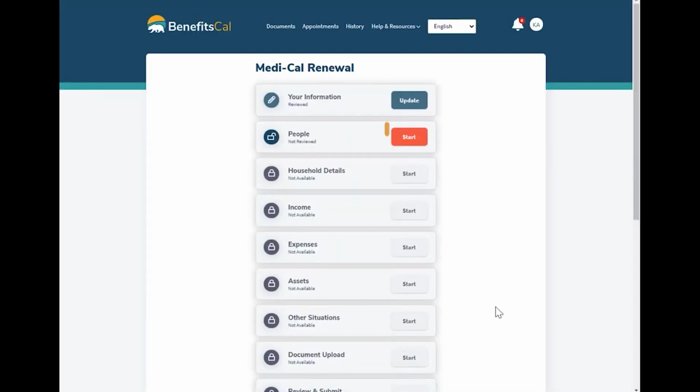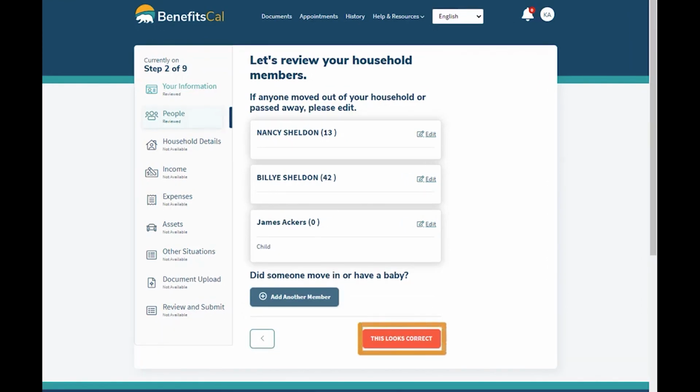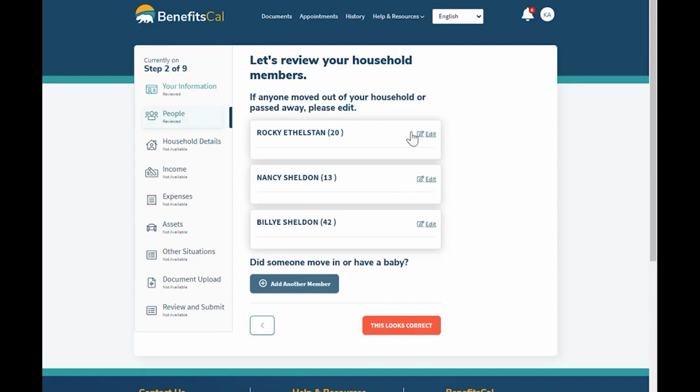Now let's move on to the next section. Click the Start button next to the People section. Review each household member on the list. If nothing has changed and everyone in your household is listed correctly, click on the This Looks Correct button to continue. If someone is no longer in the home, click Edit to remove them. To add someone to the household, click on the Add Another Member button.